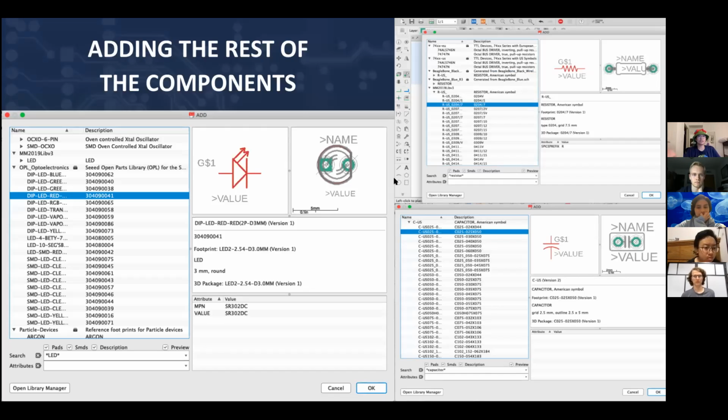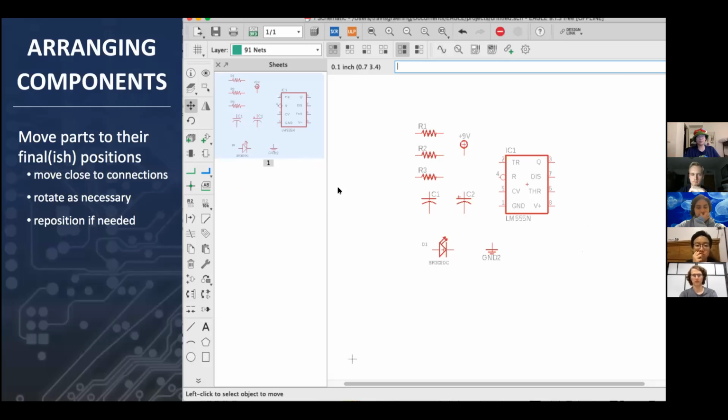And so the rest of the components we're going to be using are this LED right here. You can see the schematic and the footprint. A resistor: you see the schematic and the through hole footprint. And then a capacitor right here. You don't have to do that right now, but just for reference.